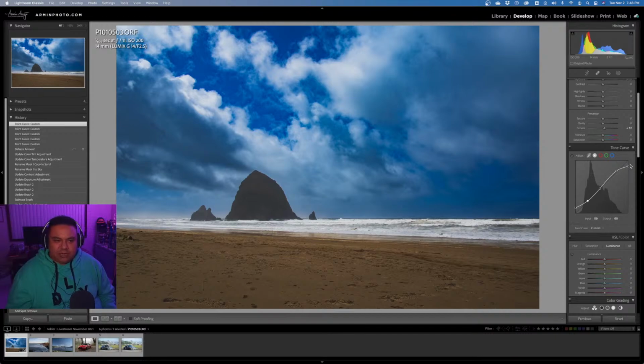Like this is probably your most powerful tool within Lightroom or even Photoshop.